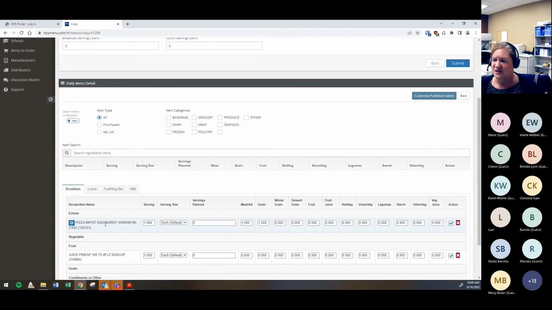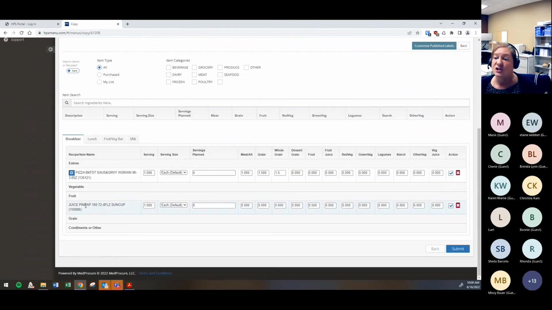So I have this breakfast sausage gravy. I see that I have a grain. The USDA says we want to know what type of grain you're using. So this is a whole grain. So I have to go in here and I have to make this a 1.5 if I agree with what the program says. I have to do that same thing whenever I have a juice.